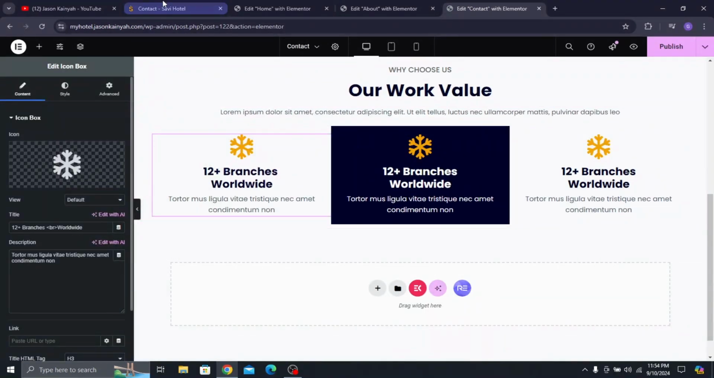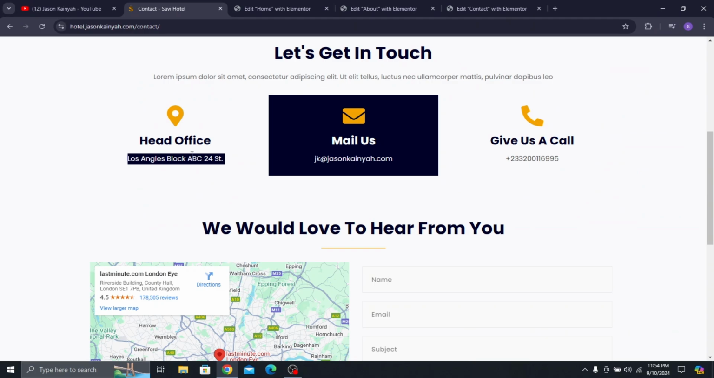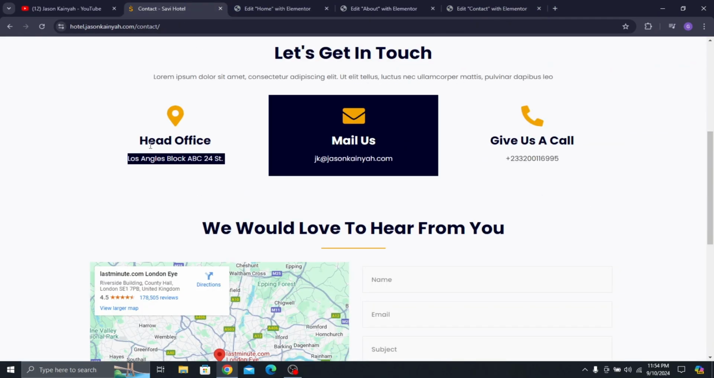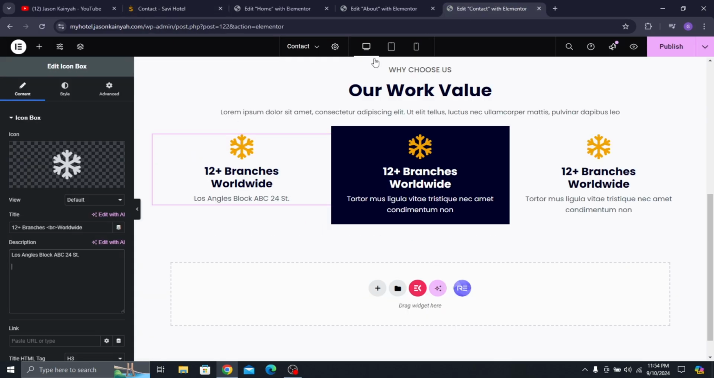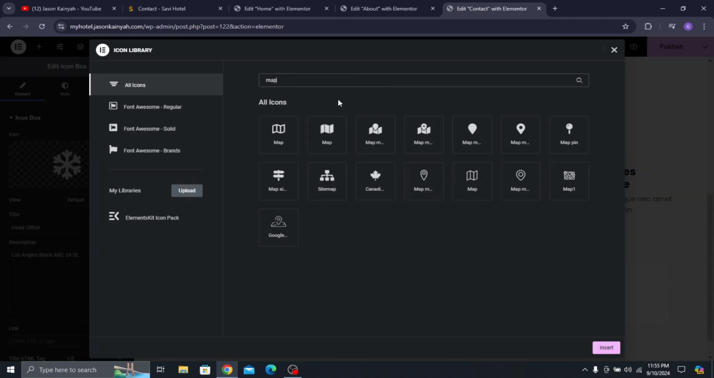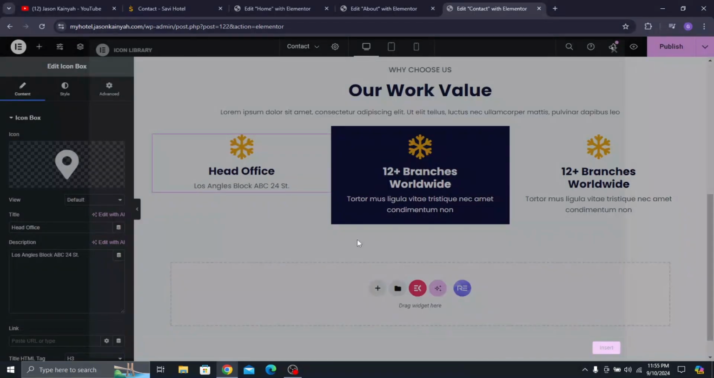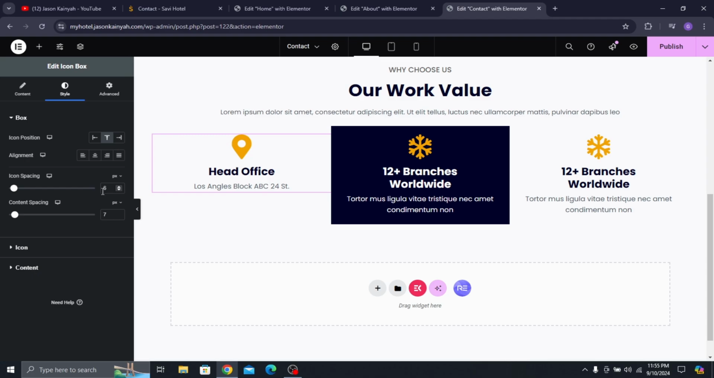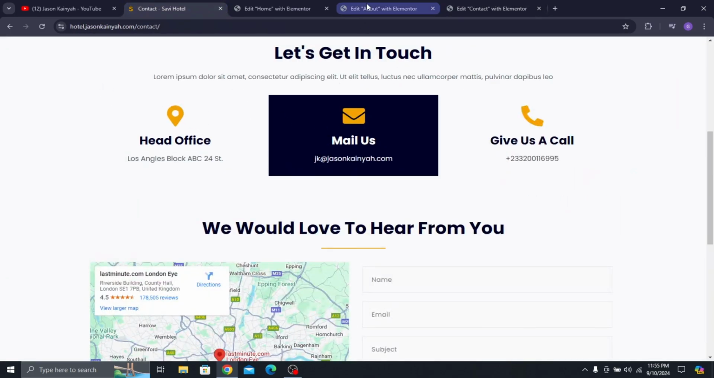First things first, it has an icon and it has the description, so I can copy this description and just paste it here. And then it has this title, so I can paste in the title as well. For the icon, it says map, so I can insert a map icon over here. And if I want some spacing between everything, for the icon spacing I can type in 15. For the content space I can type in 15 as well. Then I'll have this spacing that you are seeing between everything.